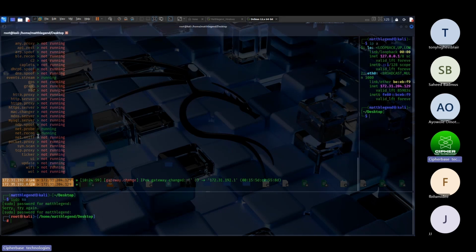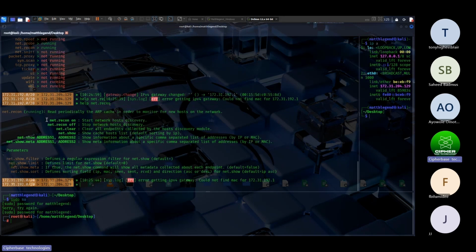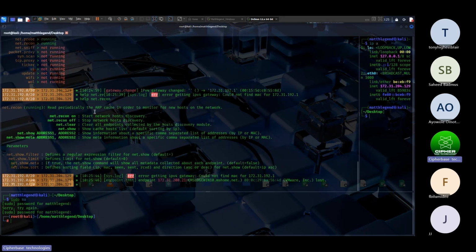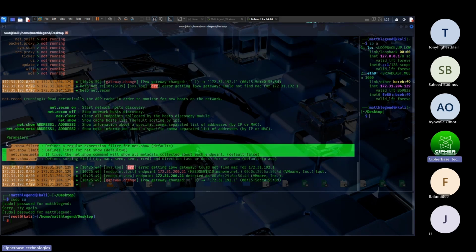For example, let's check what we are using net.recon for. So what we just need to do is type help, then space net.recon, then you enter. As you can see here, this is what we use net.recon for. Read periodically the ARP caches in order to monitor for new hosts on the network. And these are the functionalities, and we can also modify these parameters here as well. I will show you how we can use these parameters before we end the training today. Let's proceed with what we are doing.